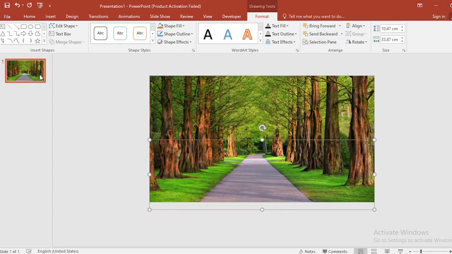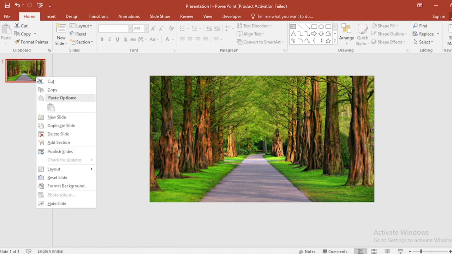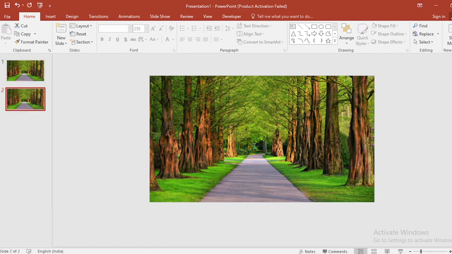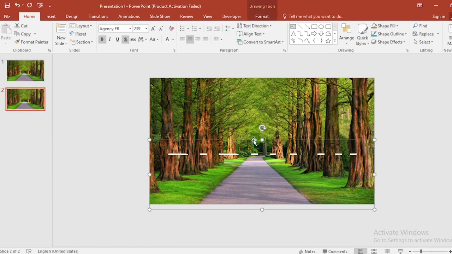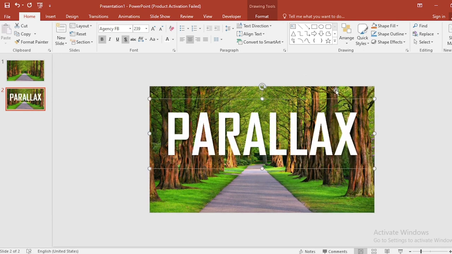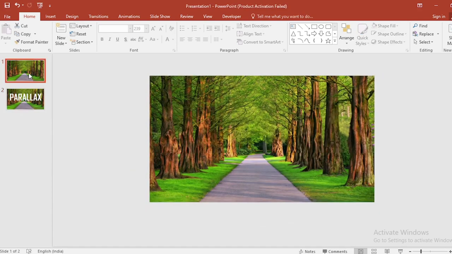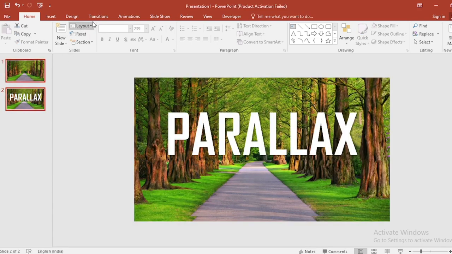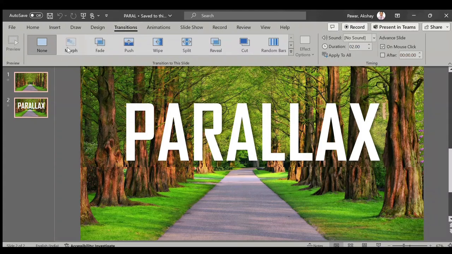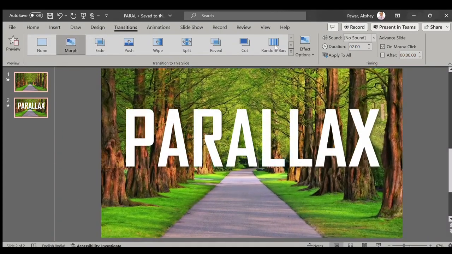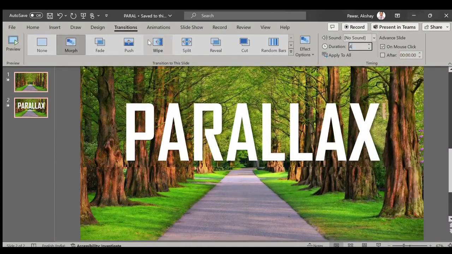In this way, click on the first slide and duplicate it, and move the text box to the upward side. Select both the pictures and it will give the zoom effect. Now click on Transition and select Morph. And for duration, make it 4 seconds.